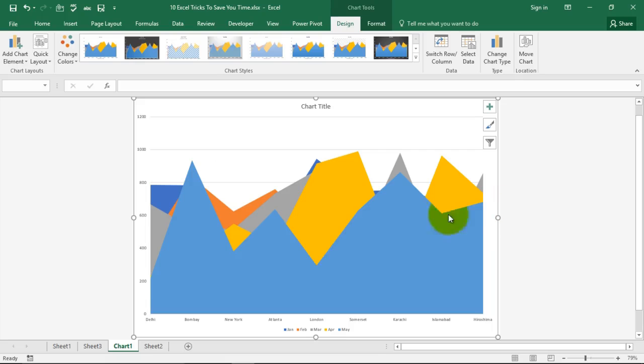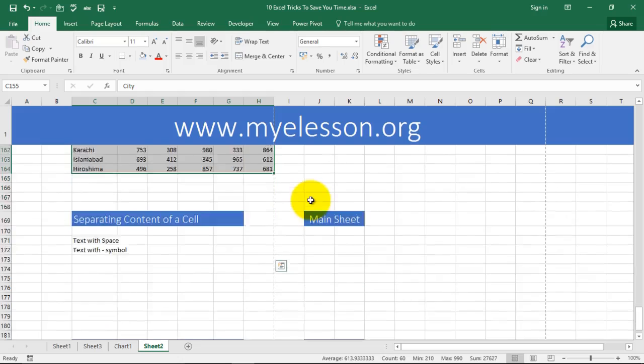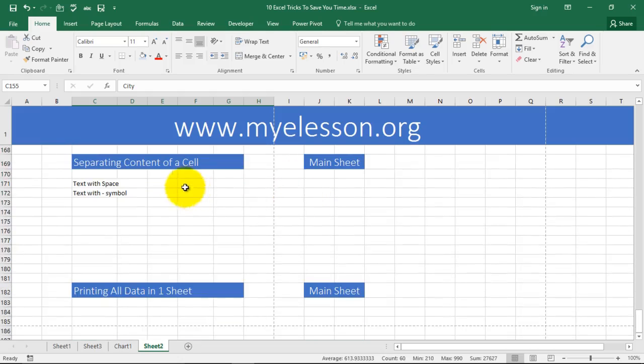You have your chart in just one click. See, by pressing the F11 function key. And separating the contents of a cell. This is important. A lot of people ask me this.